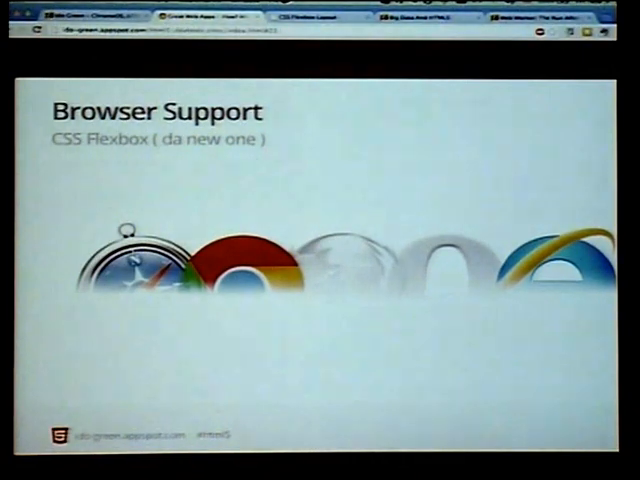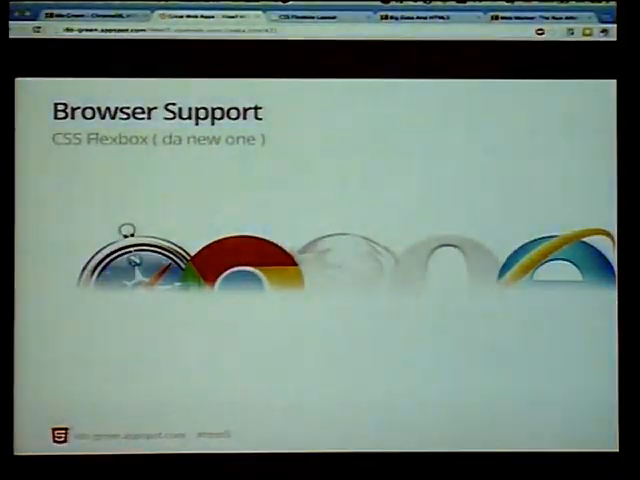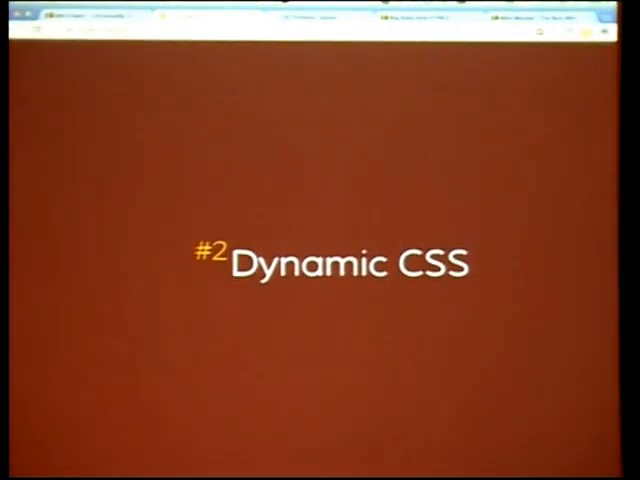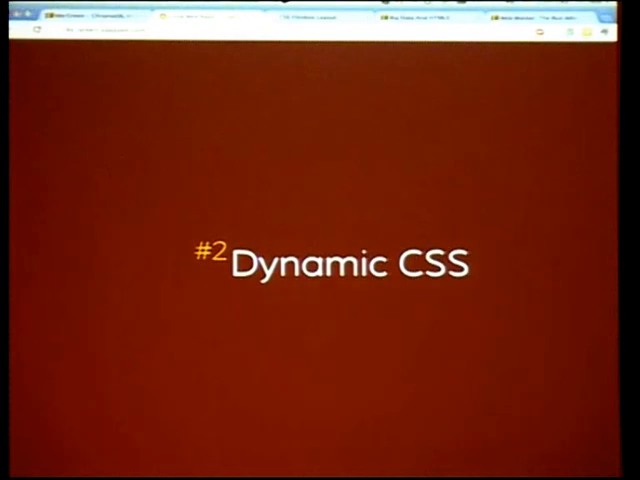The good news is that it's supported on Safari, Chrome, and IE10. Yes. For the ones between IE6 and 9, we'll have very good news in the end.